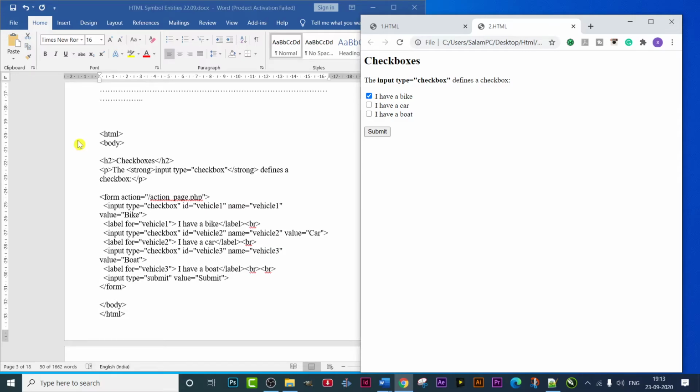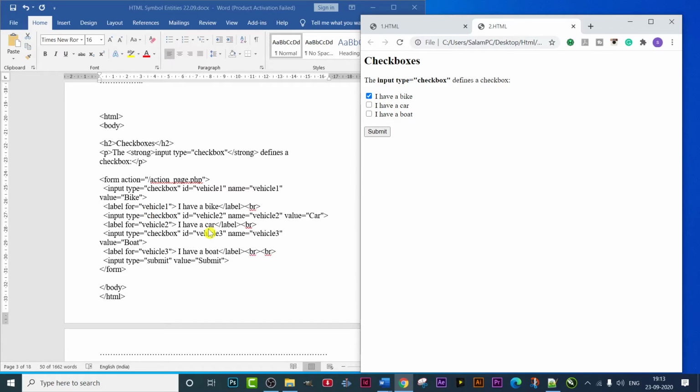We have to just use two tags for running this program. You have to write the form action, this is the main syntax for the entire program, and then you have to write the input type checkbox line, and then you have to do the label. This way we have done 3 vehicles. As you can see, we have used this tag 3 times, and then it completes. Now let's see how we have done this submit.